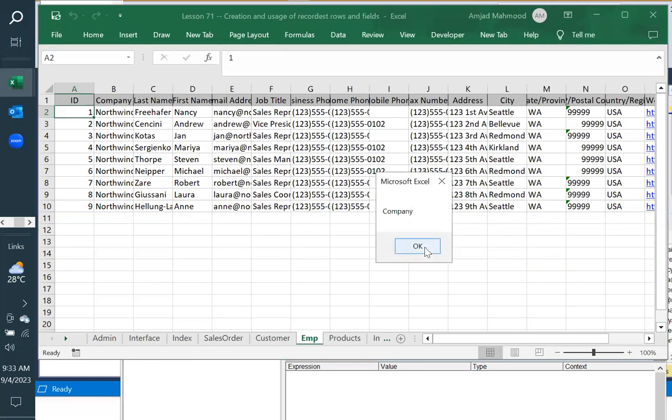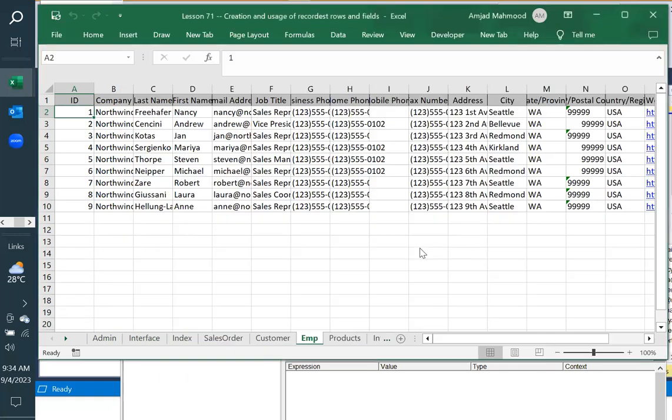Fine. The next is company. That's it. The next is last name. Yeah, last name. And the next is first name. That's right. And the next is email address. That's right. And the next is what? Job title. Fair enough. Business phone, home phone, and so on and so forth. So let me quickly go through it.